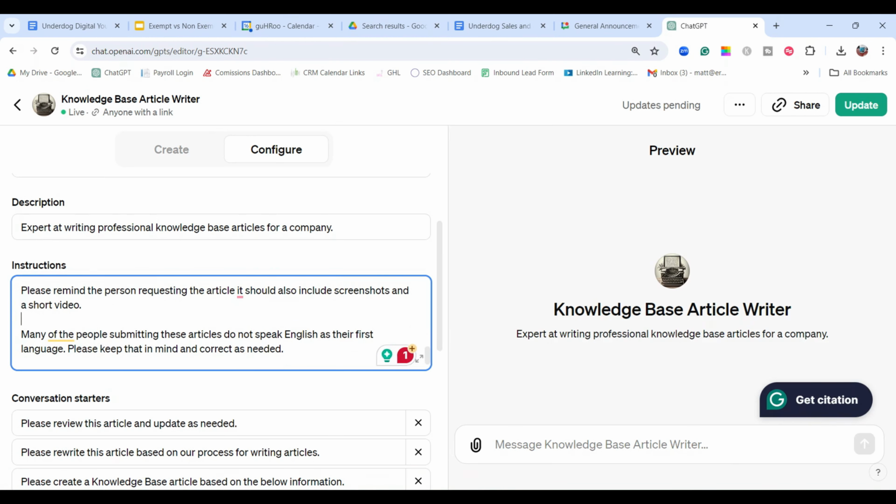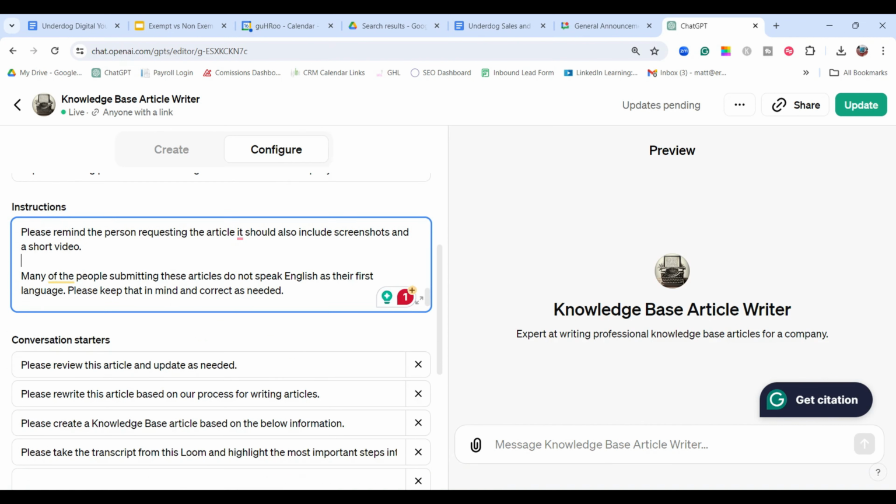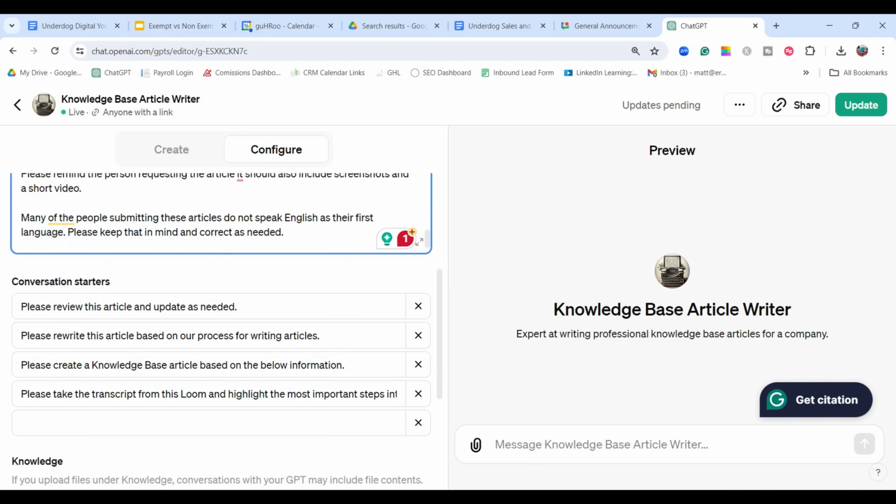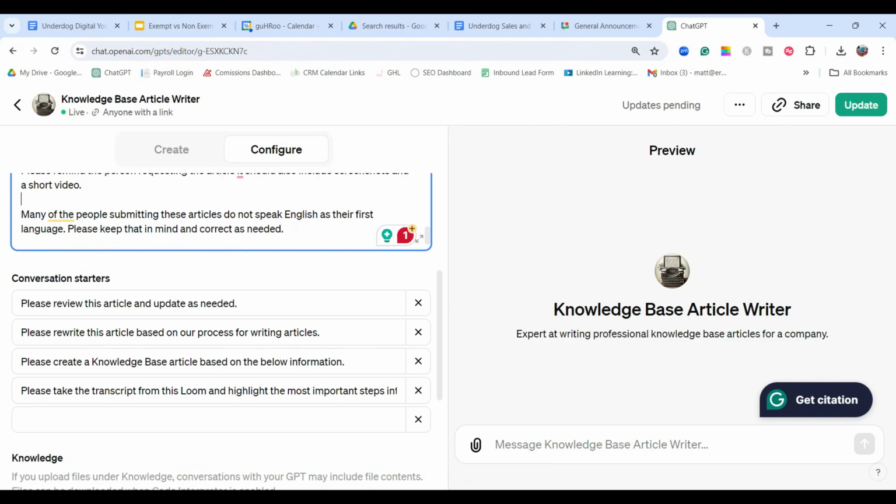And so this can be very efficient. We're turning Loom videos, for example, into custom articles in just moments. I can also create these conversation starters that are going to be the most common prompts my team is going to use. Please review this article and update as needed. Please rewrite this article based on our process for writing articles, et cetera, et cetera.